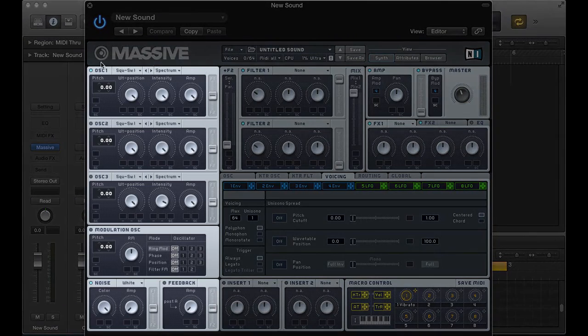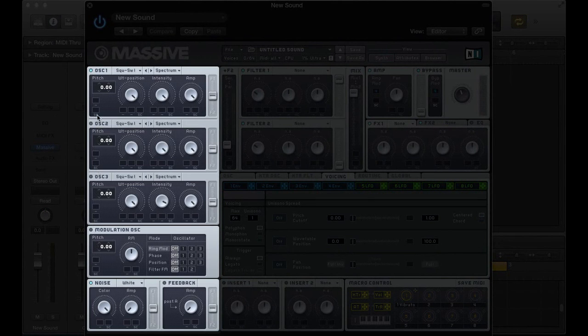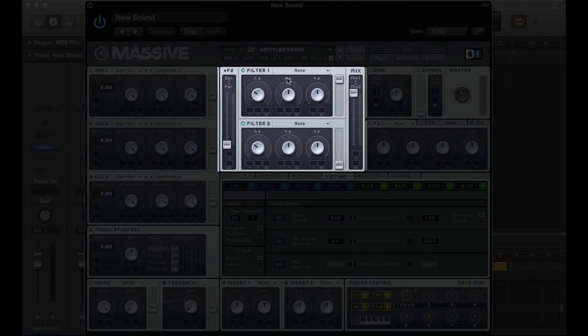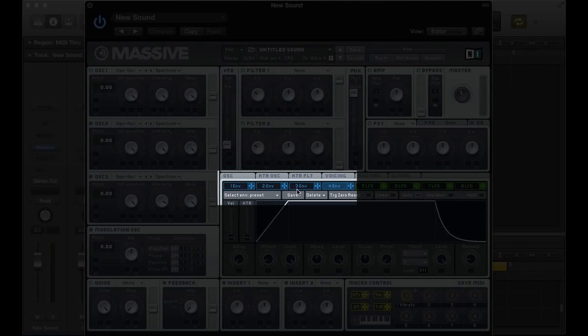Video 2, we're going to move on to the oscillators section, looking at oscillator 1, 2 and 3, also the modulation oscillator and the noise oscillator. Video 3, we're going to move on to the filters. Video 4, we're going to start looking at these envelopes and also envelope modulation.